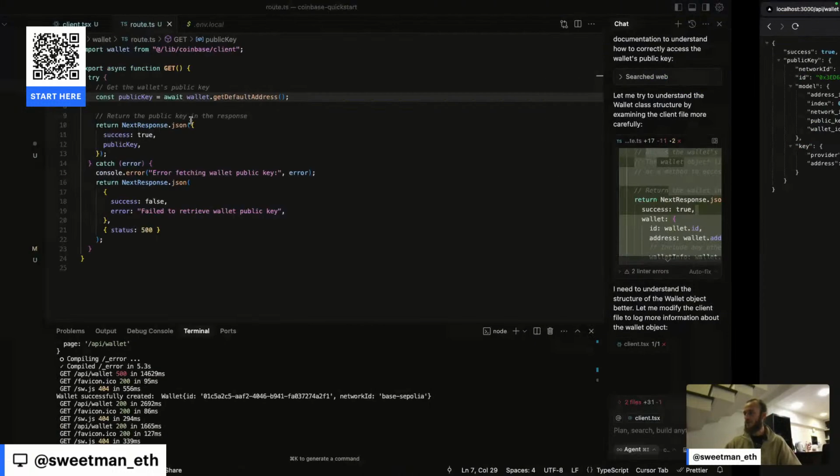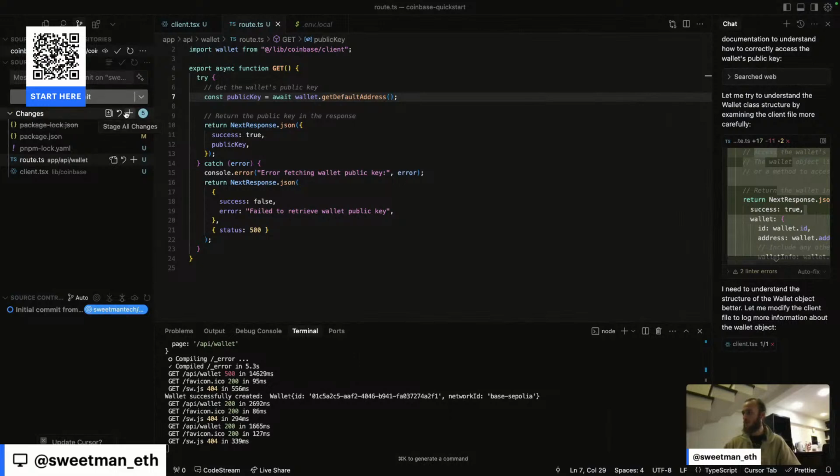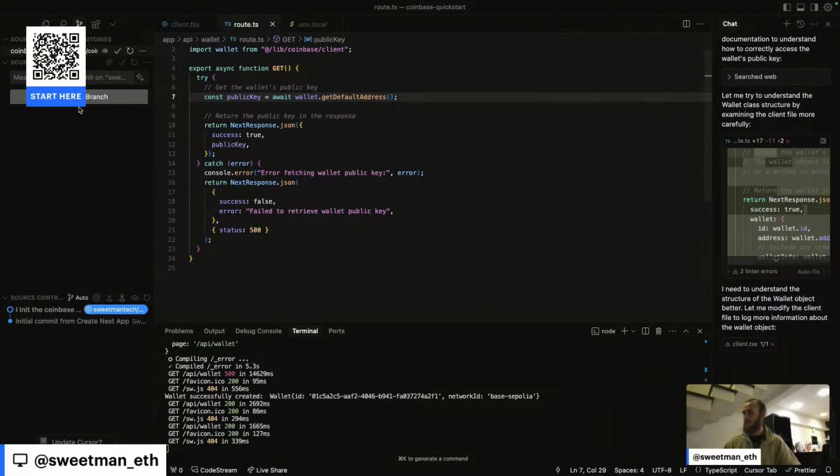Let's push these changes and open up a quick pull request so we can review what we've done so far. I will add all these changes. We should be on a branch. I'm going to say I init the Coinbase SDK. Let's commit these changes and let's publish the branch.